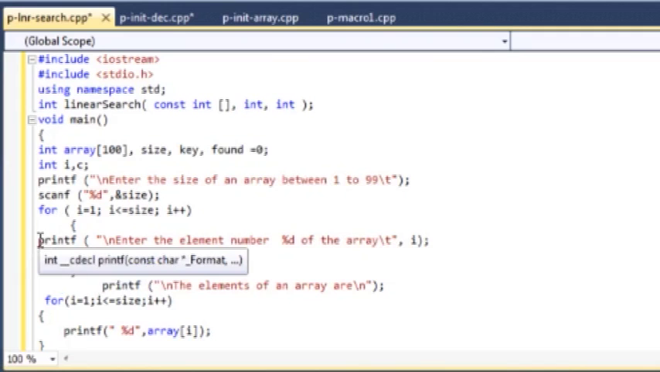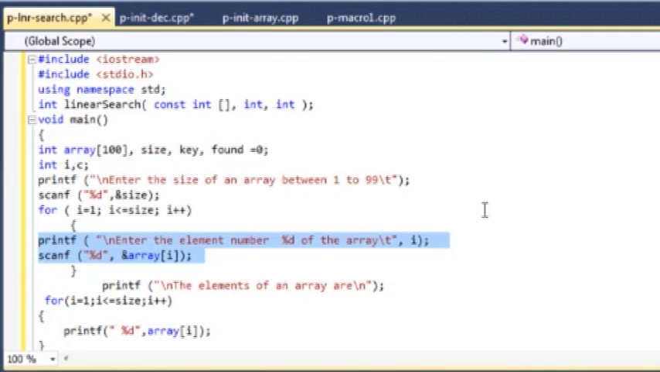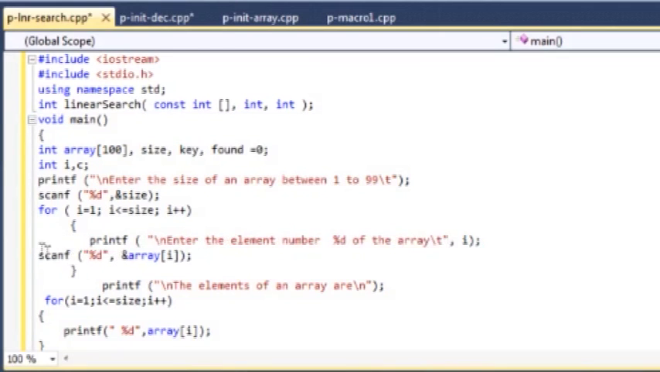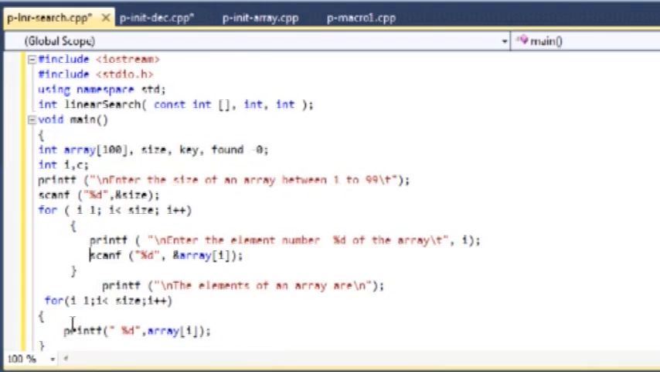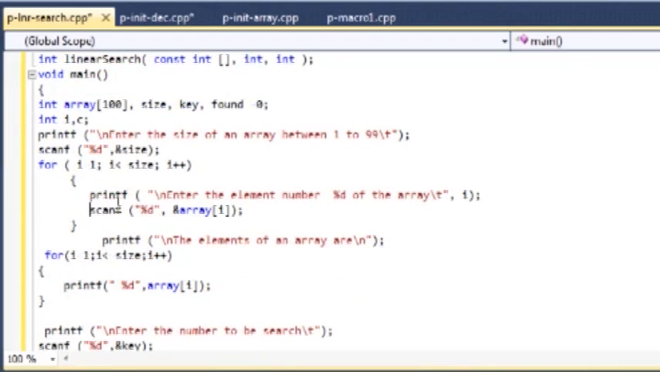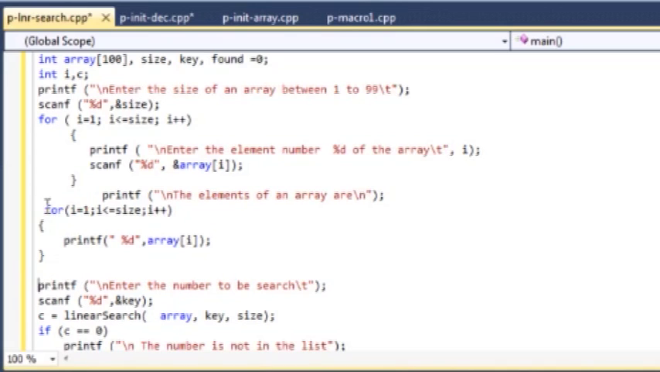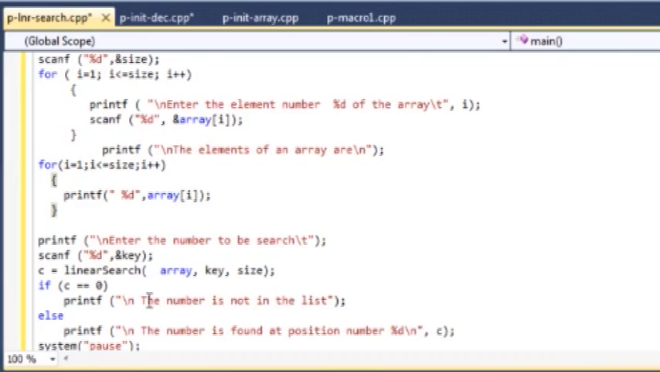So let us organize it a bit further by putting a tab here. Doesn't look nice, seems to be okay now. And then this is another for loop, and this for loop is to display whatever data you have entered. Enter the number to be searched, so you read that value that you are going to search. It is not good practice to have it here. Instead it should be indented so that it is more readable, just to have some good practice.